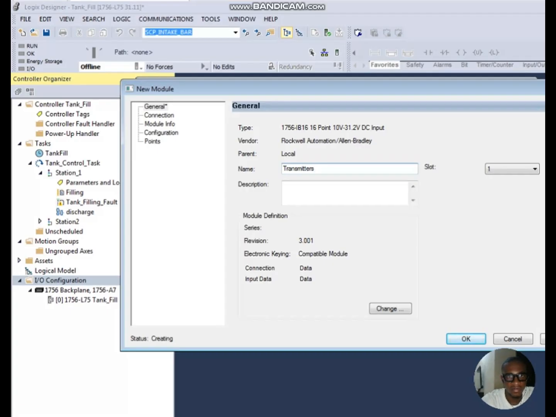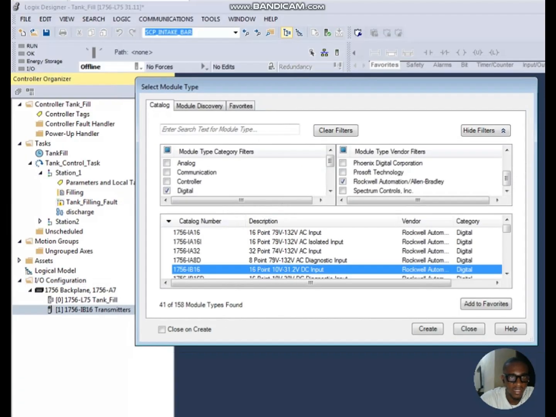All right, so we have to now come and select our slot number, because remember the controller is in slot 0, so we have to select the correct slot number so that we will be able to ensure that our project, like our application, is safe. This is just like a little safety measure from Allen-Bradley. So once you're done with that, you click on OK.